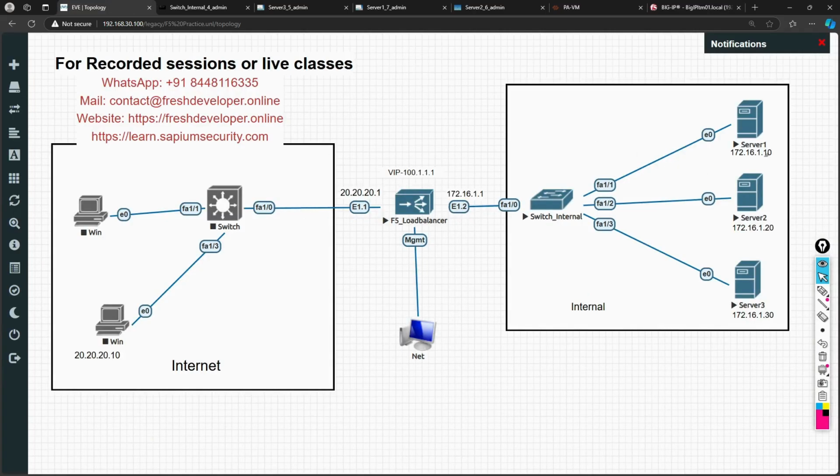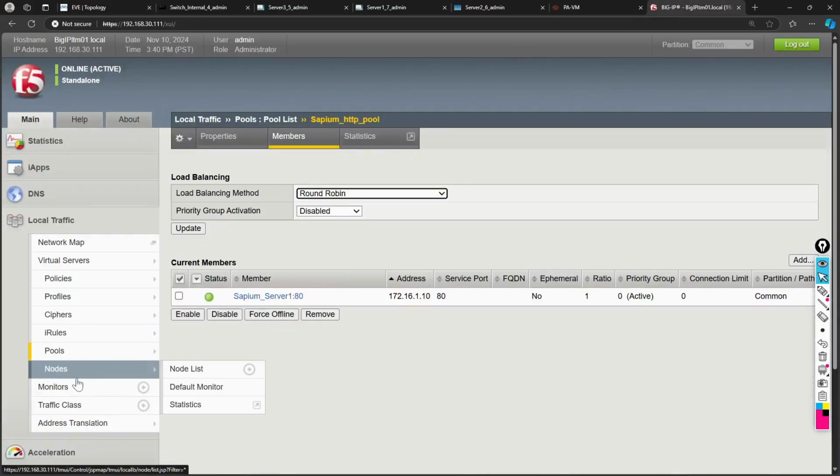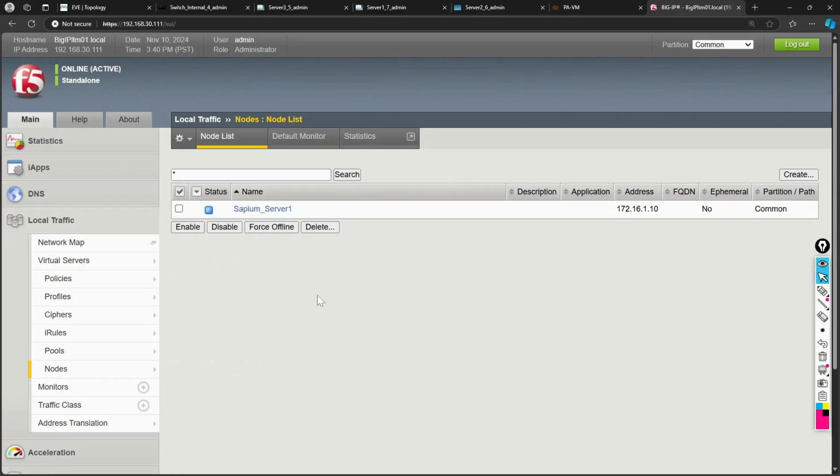Whatever I just did was on the server side, not on the F5. So this time I'm going to create the next node. I'm just creating the nodes right now. You see that here it is in blue color, the existing server which I added in the previous session.